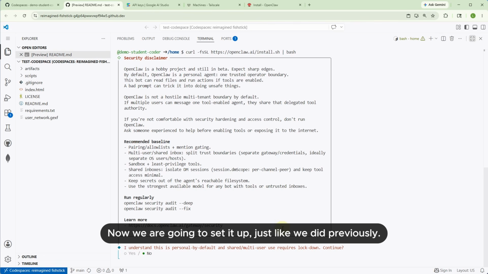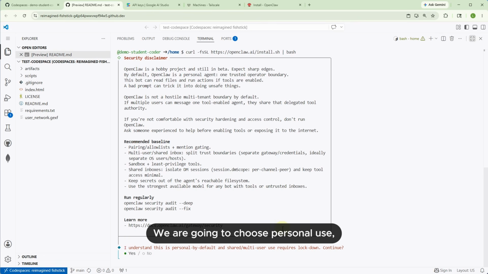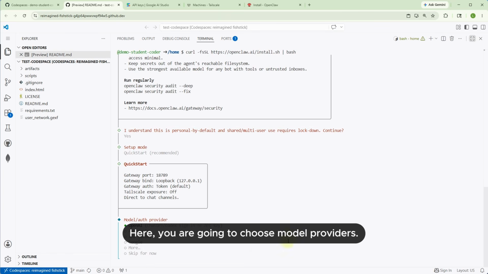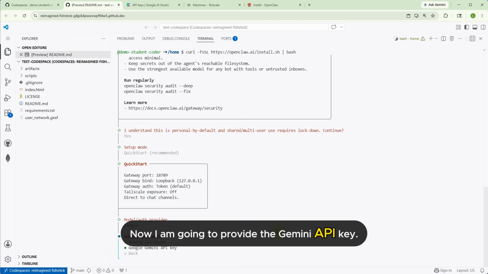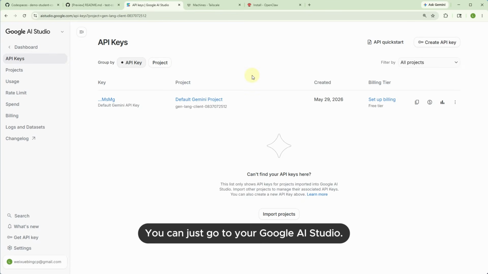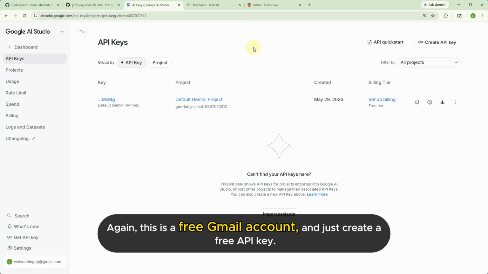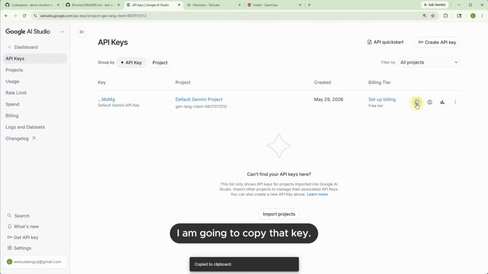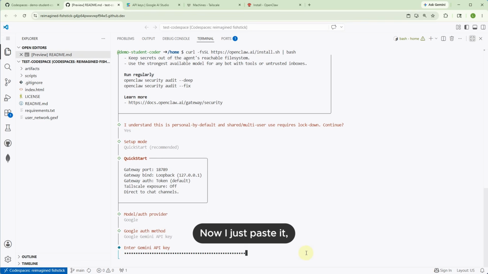Just like we did previously, we are going to choose personal use, and also choose quick start. And here you're going to choose the model provider. If you want to keep everything absolutely free, you can choose the Gemini free tier. So here I'm going to choose Google, and now I'm going to provide the Gemini API key. You can just go to Google AI Studio, and again, this is a free Gmail account, and just create a free API key. You can also see it is a free tier. So I'm going to copy that key, and now I just paste it and hit enter.